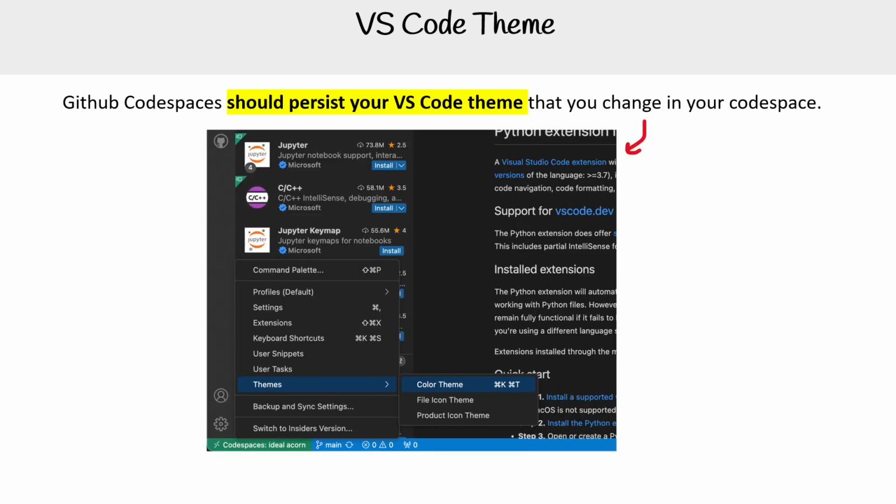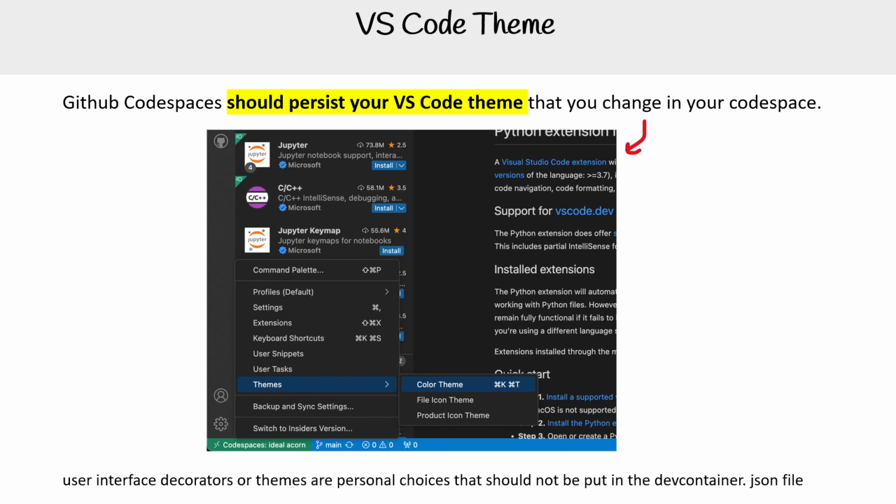We have VS Code theme. This allows you to change the look of your VS Code. And this is a personal choice of what you want to choose, but those kinds of choices you're not supposed to put in your devcontainer.json file for some reason. But yeah, there you go.